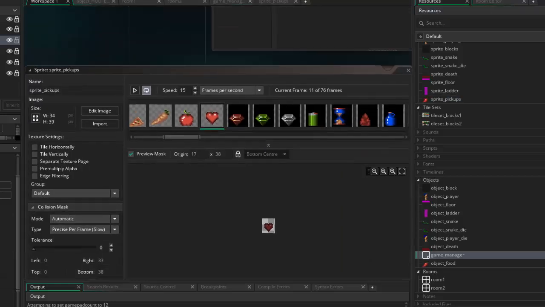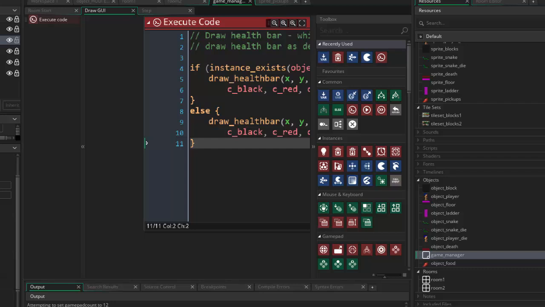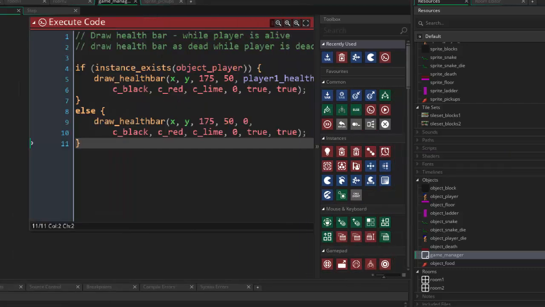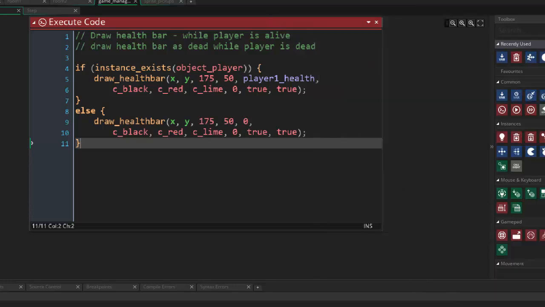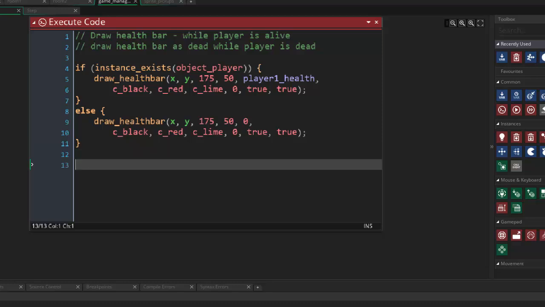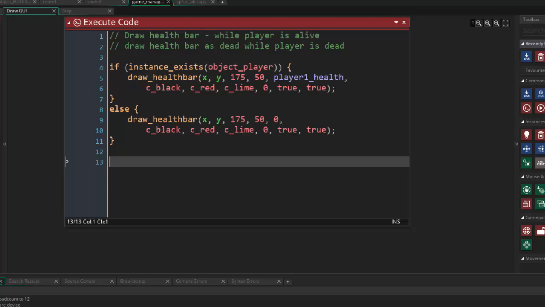We go to our game manager. Okay, so we're going to go from the game manager to draw GUI. We're going to do more executing of code. Yes, it sounds so violent. All right, on execute code. Okay, so we drew the health bar while the player is alive. Let's just go ahead and do lives no matter what. Now for lives, we're going to do it a little differently, okay?